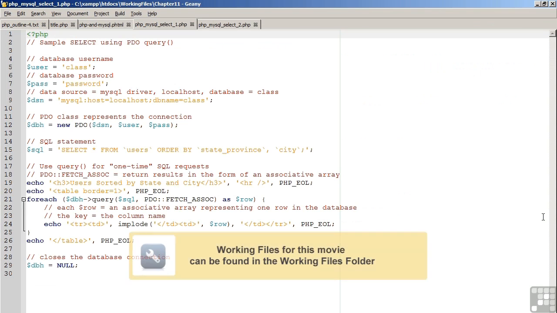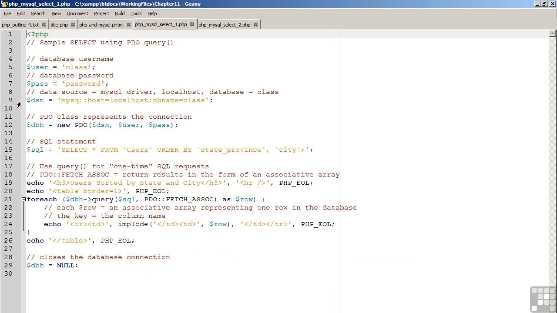Looking at the first code example, we will first introduce the use of the query command. On lines 5, 7, and 9, we set up the initial connection information, which is used to identify the driver, in this case MySQL, the host, which is localhost, the database name, which is class, the database username, and the database password. On line 12, we create a database handle.